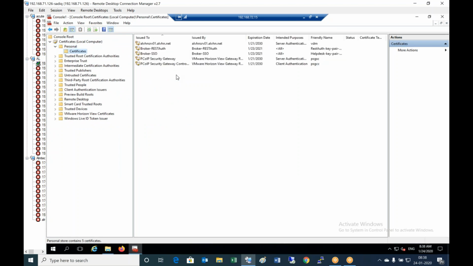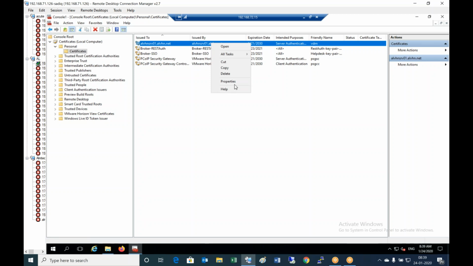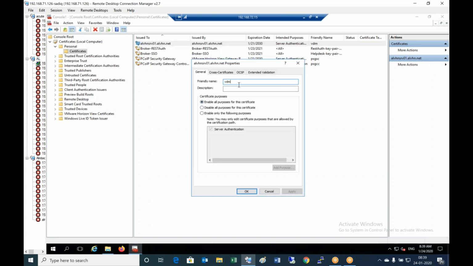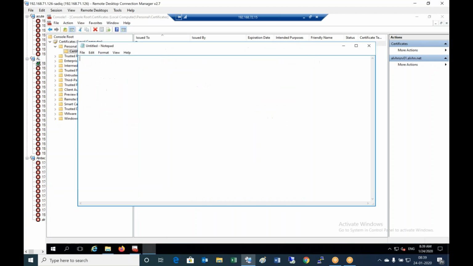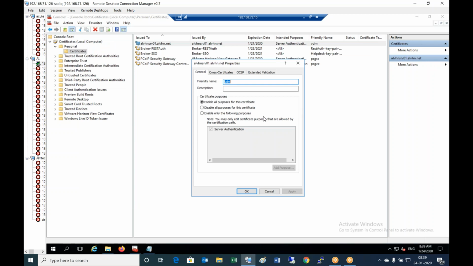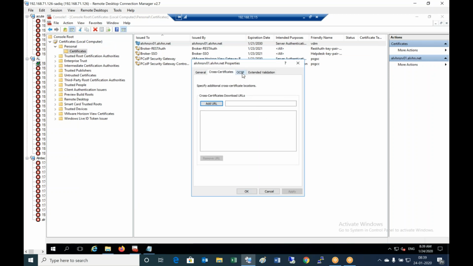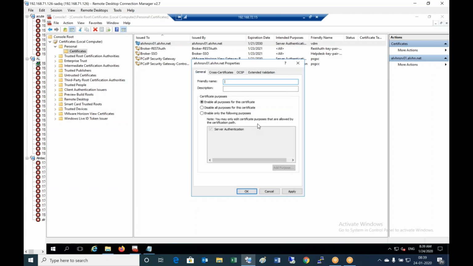In the personal store, we can see the certificate, which is a self-signed certificate provided by this particular machine during the creation. Here we can see a friendly name, VDM. I'm just noting it down because it is going to use this name for certificate recognition, and the rest is all fine. So I'm going to rename this. I'm just making this blank or a test. Say apply.